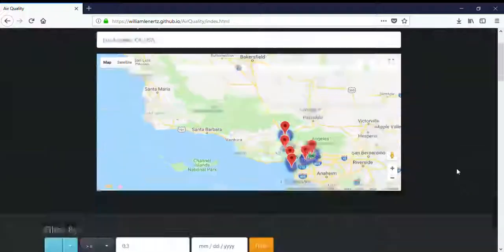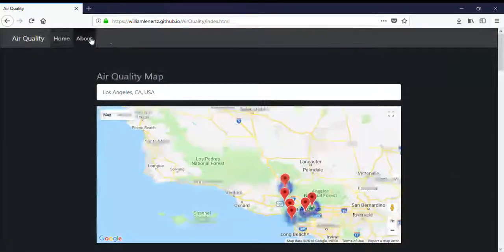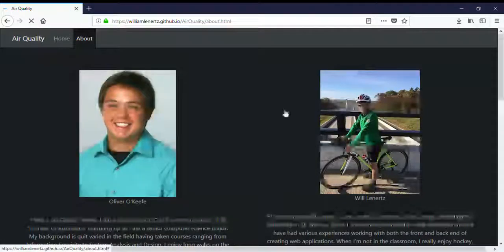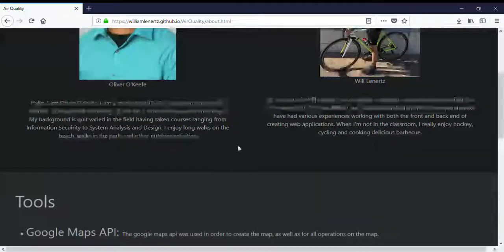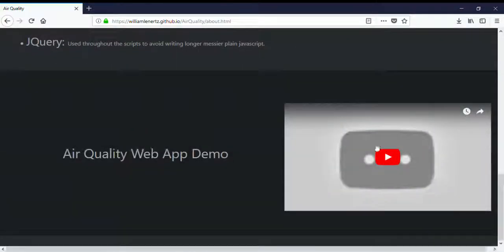So that is the air quality web app. If you wish to learn more about us, you may press the about page. Here I am, Oliver O'Keefe, and my partner Will. A little bit about us, the tools that we used to build this, and the video.